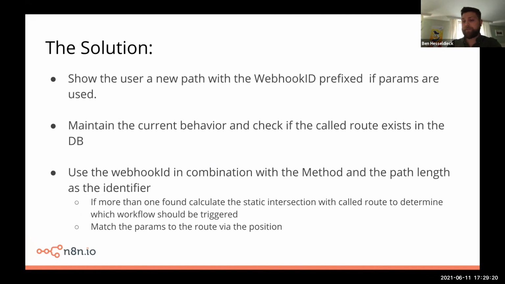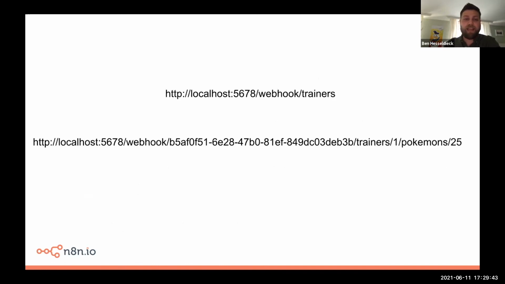Our idea now is that we're using the webhook ID in combination with the whole length of the path that you're typing in, and this is more or less our identifier, which allows us to match the route and match exactly the params that you're passing in with the right keys, so that your workflow starts correctly. As you see here, this long middle part is just the ID, and then it is all the easy part that we know.